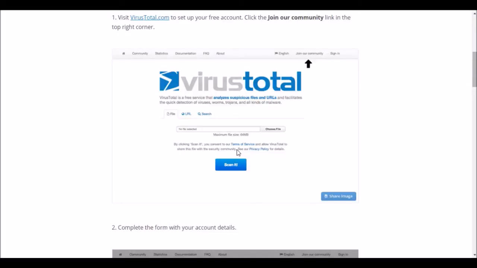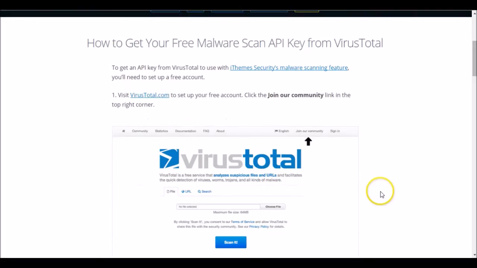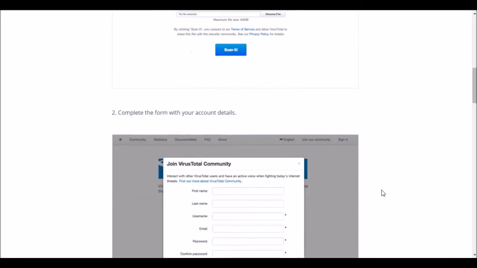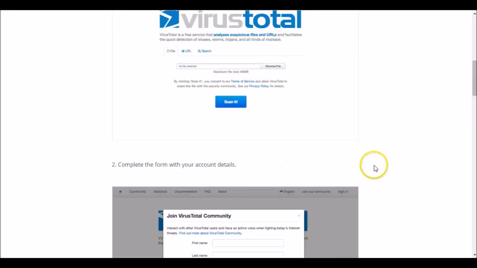I have not received any spam or anything from VirusTotal. This was all a very legit process when I did it. No need to worry there. It is an extra step, because they're using VirusTotal's engine to do the malware scanning. iThemes Security doesn't have its own malware scanner, so they're going to use VirusTotal's to do that.